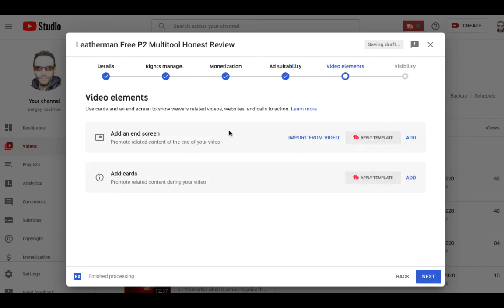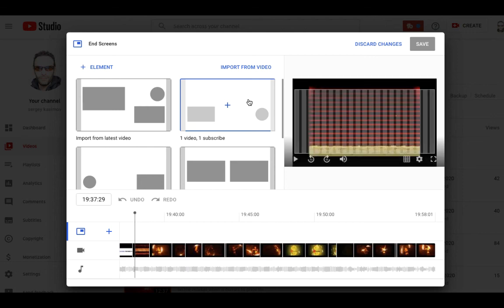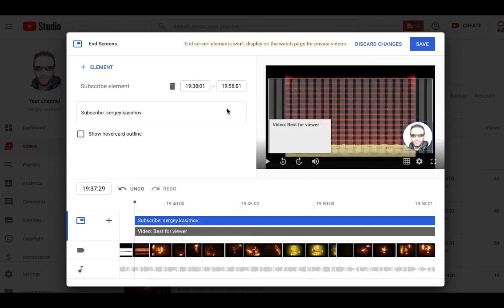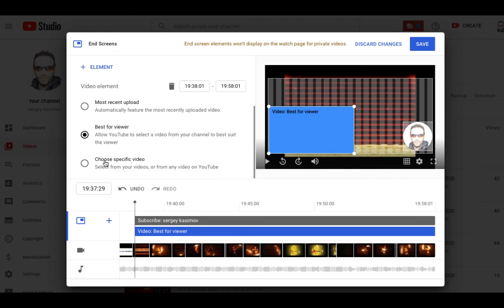Press on next, and over here we can add an actual end screen. So press on add, and this is kind of important because in the end screen at the end of the video you can add a few essential things. Let me show you what they are. Over here we're going to have a video based for views, and this one is going to be selected by YouTube. But if you don't like this, you can just go ahead and change it.